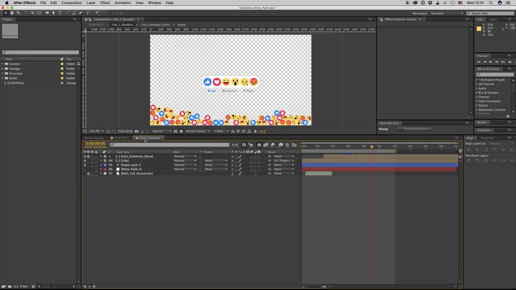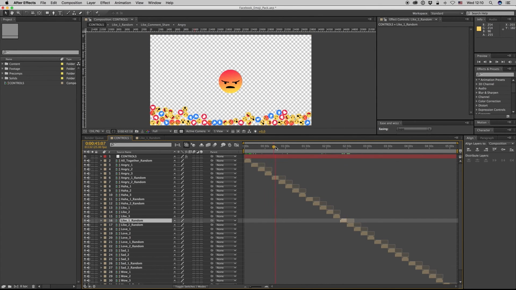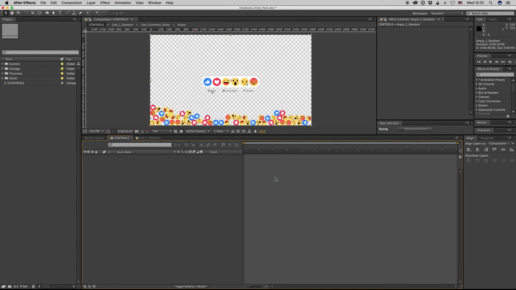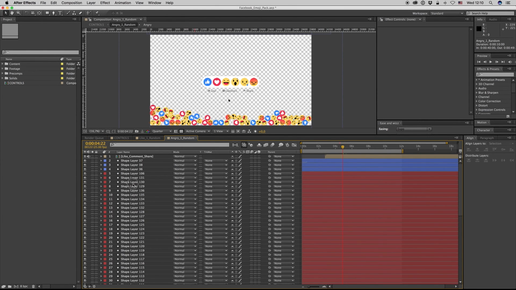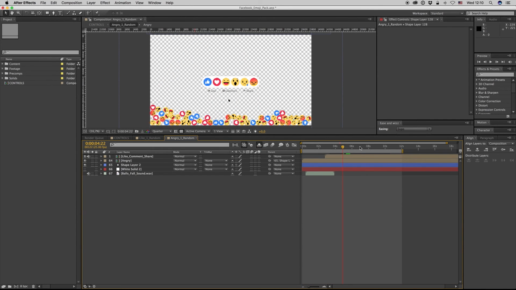So this is it. It's a very simple template, but very nice moving of these small emotions made from Newton. You can see there is a hide layers, so every emotion has its own position. So I hope you like it, and also the sound effects are included.